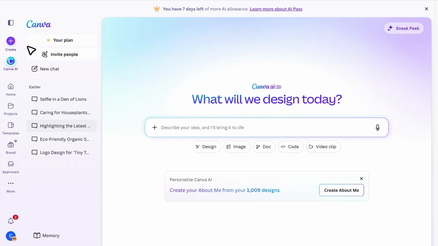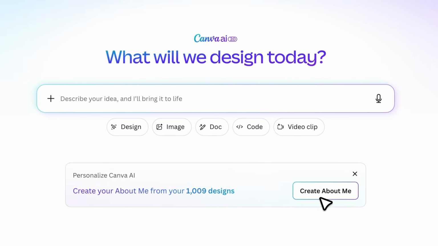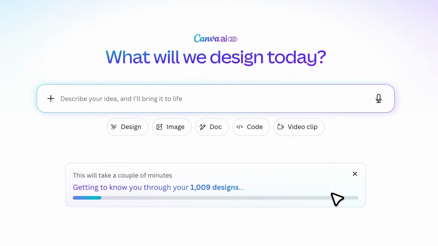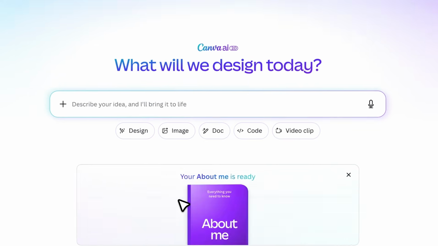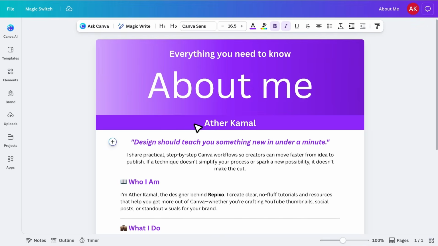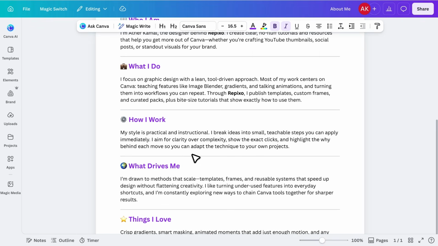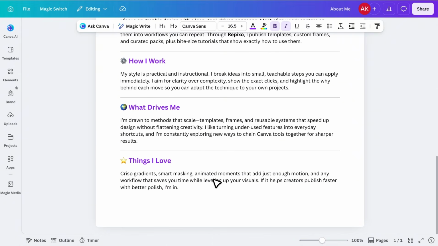Once it's activated, you'll notice something at the bottom. It shows a memory feature. Click on Create About Me. Now Canva AI will scan all your existing designs and documents. Based on that, it will automatically create a personalized profile for you. This page contains all the information about yourself, your name, what you do, your style, and how you work. So from now on, every design Canva AI creates will match your style automatically. That's how powerful this memory feature is.